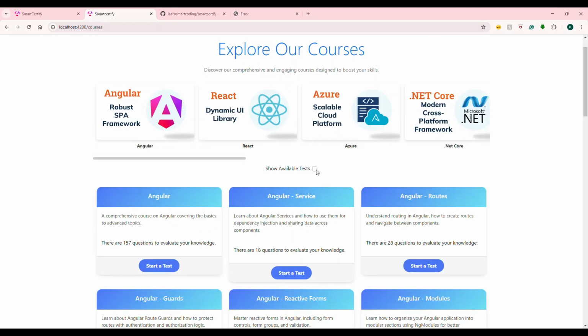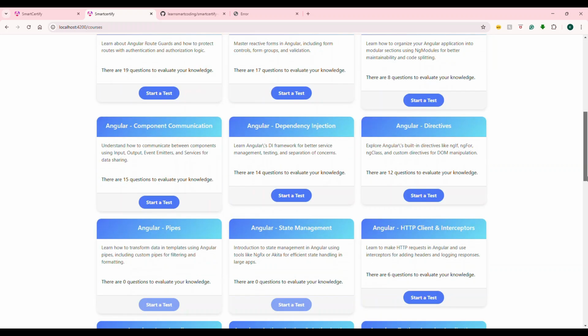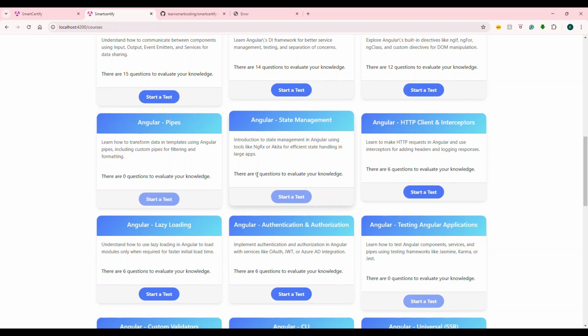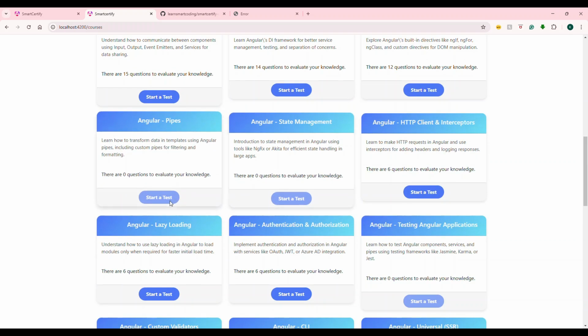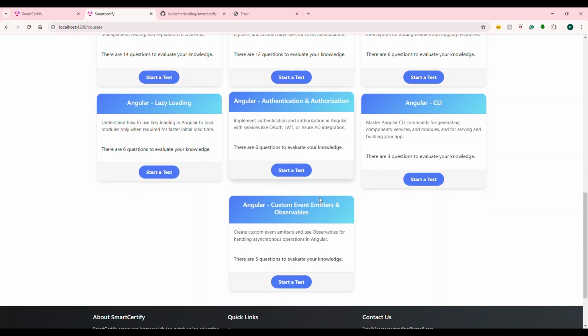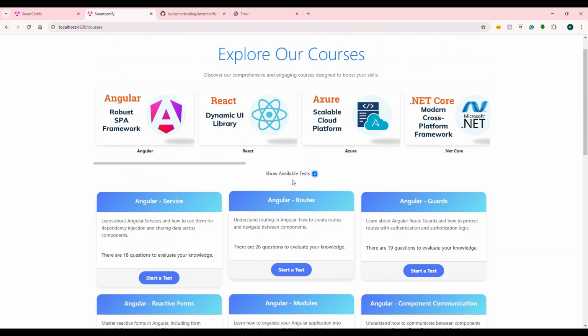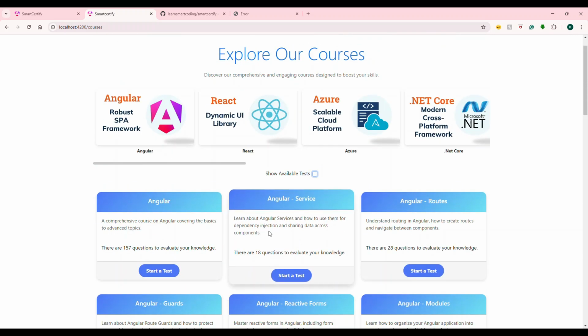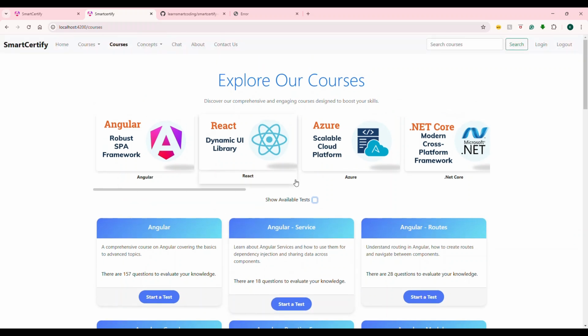Right now everything is coming. If you look at this, if I keep scrolling down, wherever the 0 is there, see the button got disabled automatically. Okay, you understand? So that's how it works. So only to filter out all the available questions, this is what we are doing. So this looks good, and that's it as of this video.